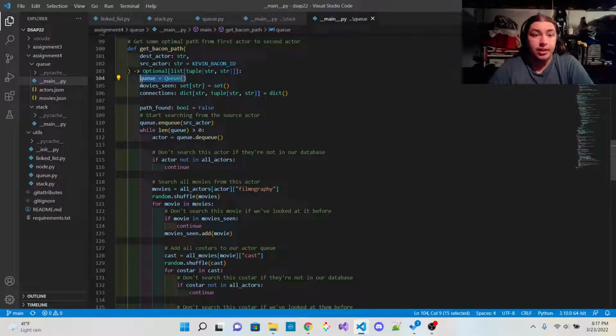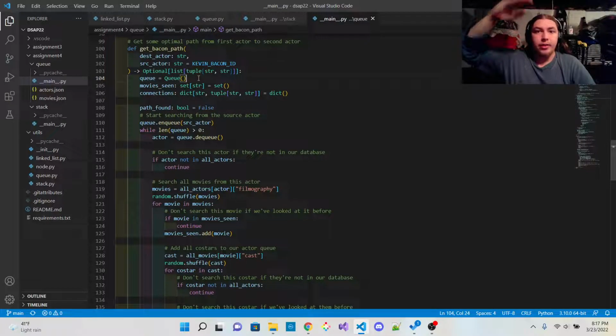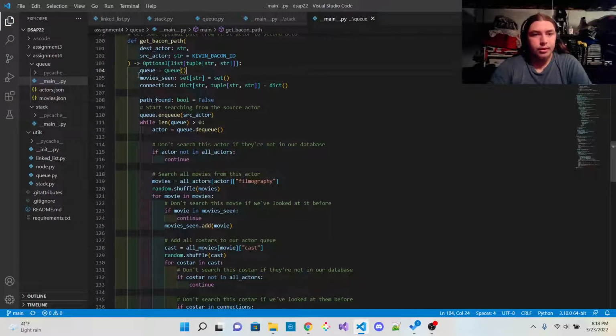So this is where the queue comes in. This is going to store all of the actors that we have not looked at, because this is going to be a breadth first search, and we're stepping down the tree of actors and movies top to bottom instead of left to right. So here we have a queue for the actors, a set for each of the movies we've already processed, because we're not processing a movie twice.